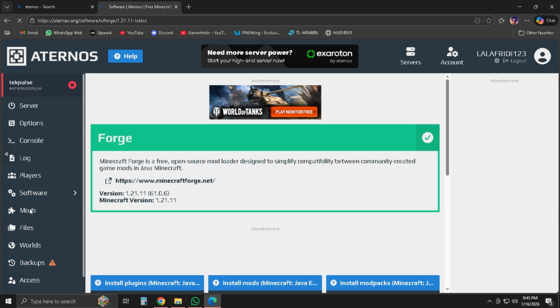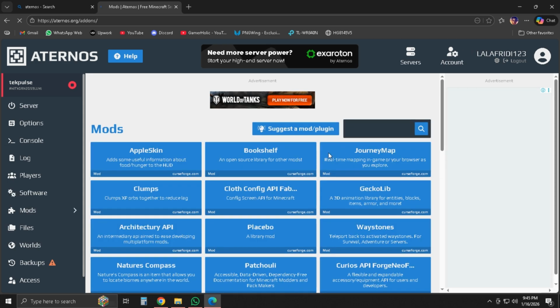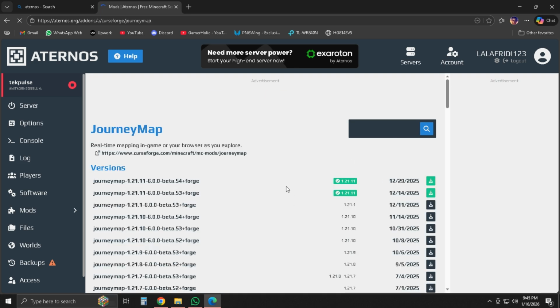Now what you have to do is click on the mods button, and after you do this you have to search for any mod you want to install in your server. For now I will just go with Journey Map. Just click on this and you will find game versions of your mod. Make sure you install the mod version same as your game version, otherwise it won't work properly. So just click on this little download button and it will show you a tick sign.